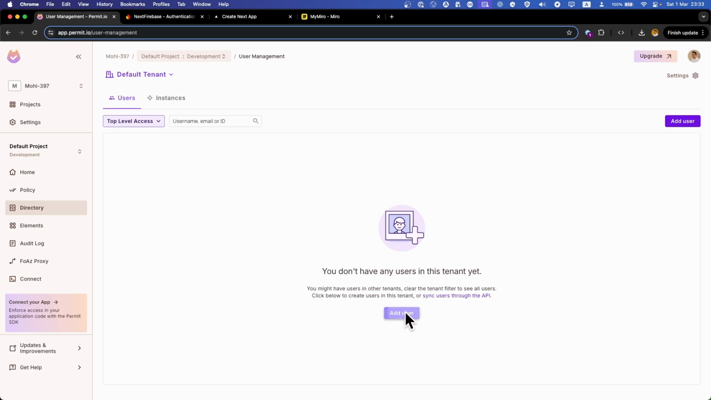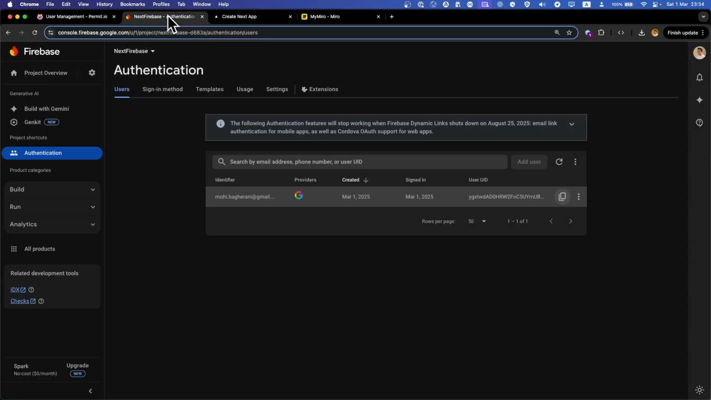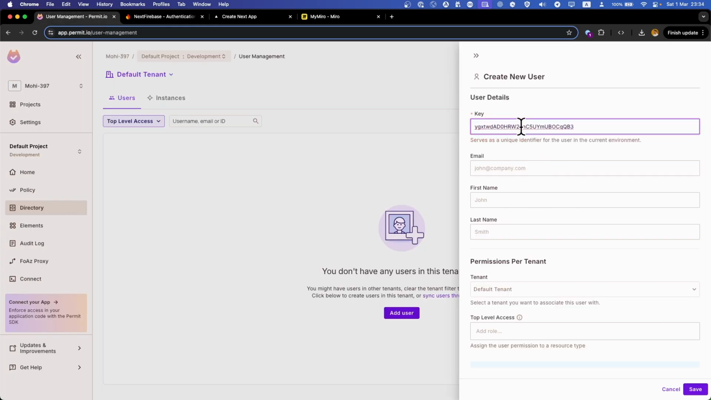So let me click add user. And for this add user, you need a unique ID. Since I have already logged in or signed up in Firebase, my users are here in the Authentication tab, and you can see the user ID here. I can grab it and paste it here as the user key.